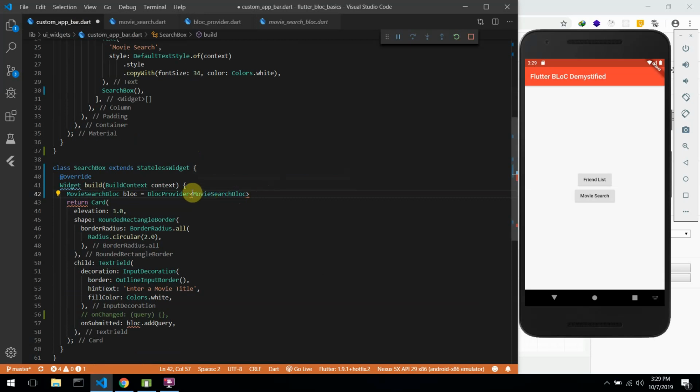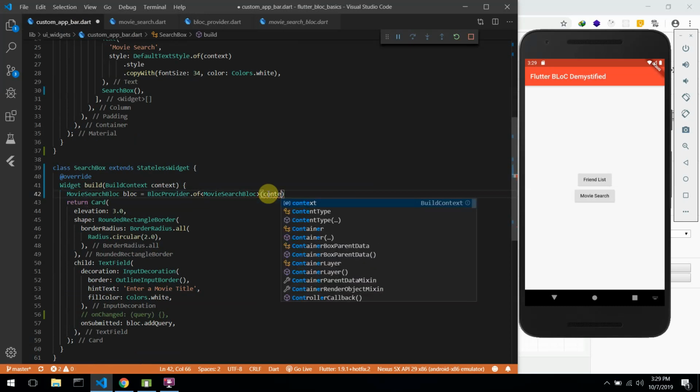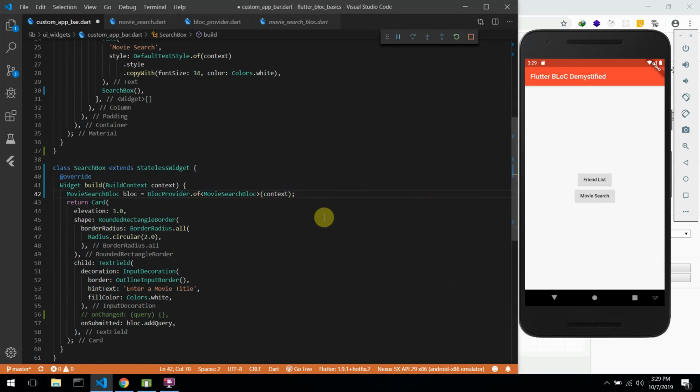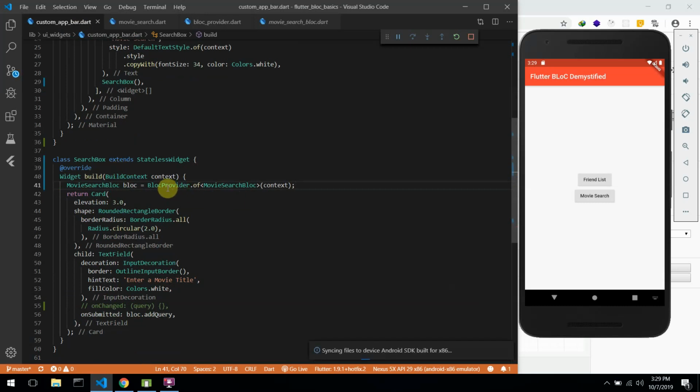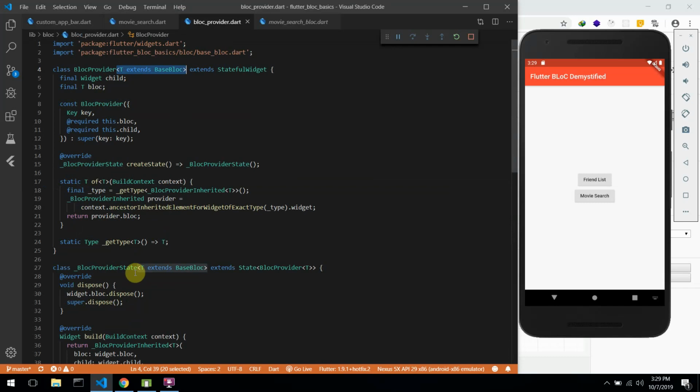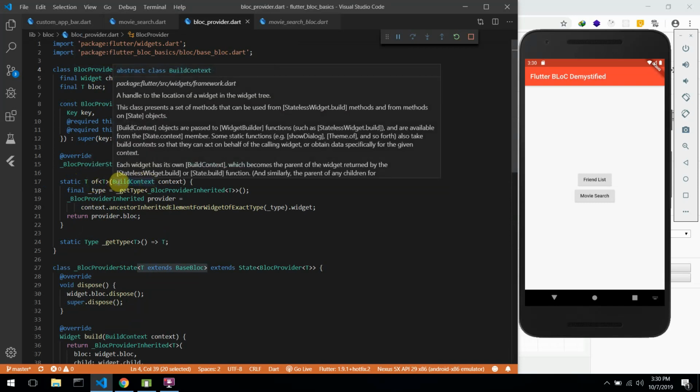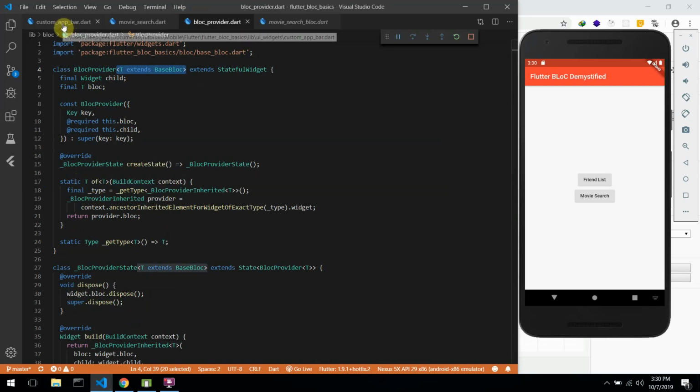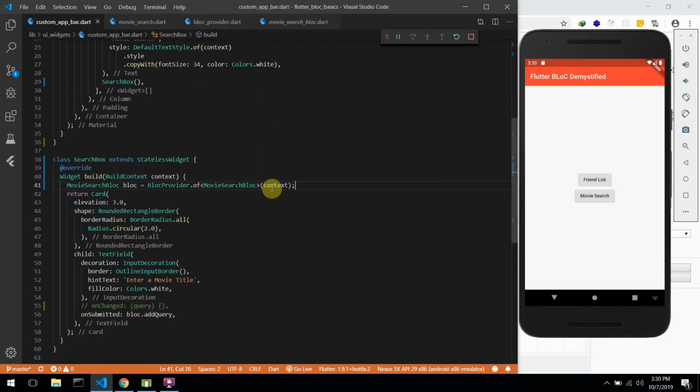So I'm going to say block provider dot of, dot of, and it needs a context. So let's look at this signature one more time. So I'm calling the of method of the block provider. And if you come over here, the reason why we are doing that is because the of method is static. You don't have to create a new instance of block provider to be able to call the of method. And remember, it takes in a parameter. It has a parameter of build context. So that is why we're doing what? We are passing the current context over here.